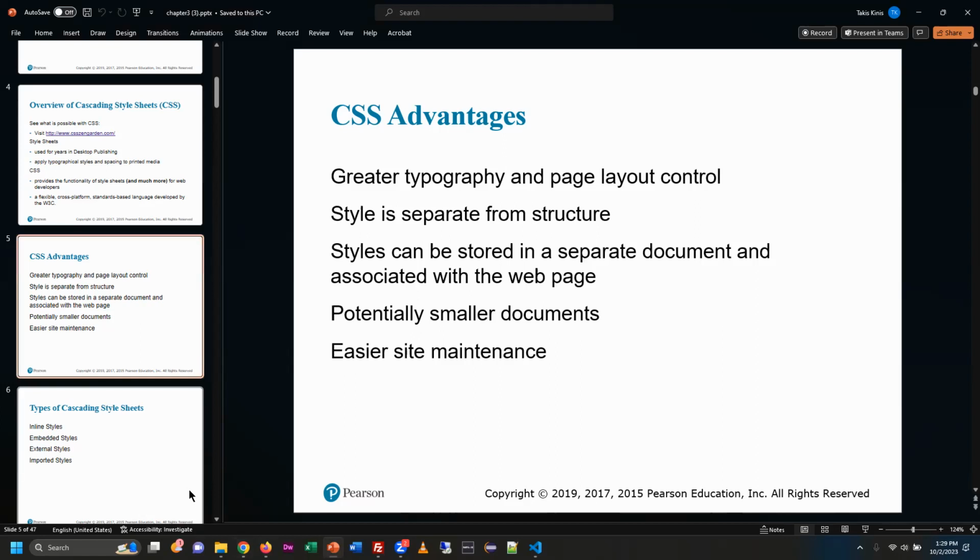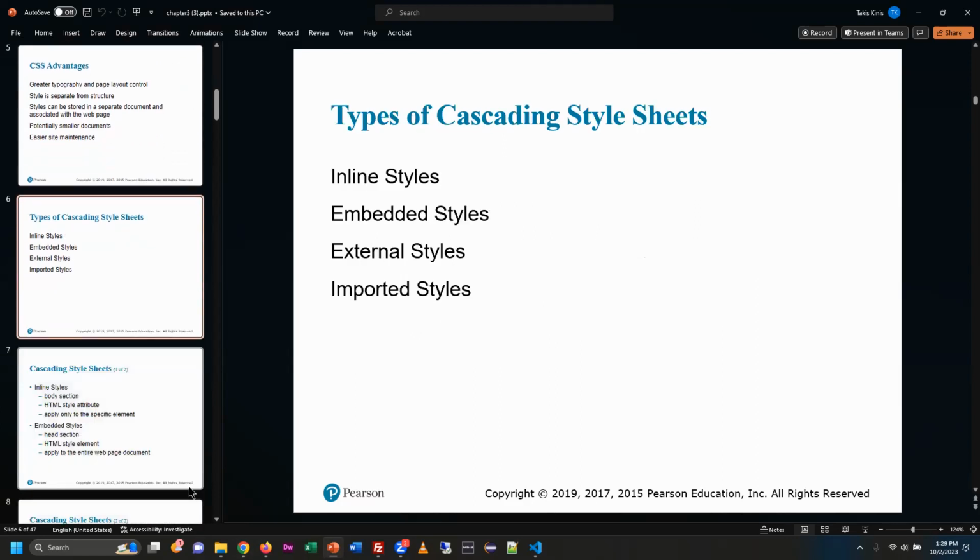Powerful, very powerful, makes for much better style management and site control. Style sheets can be done in a number of different ways, right? The preferred method typically is what we call the external style sheet. And that's what is expected of most professionals, that's the approach that you use.